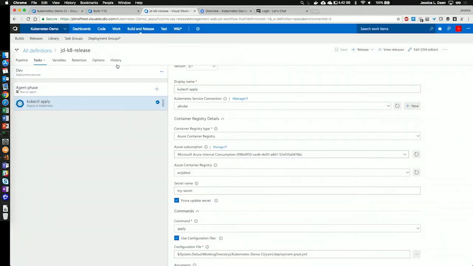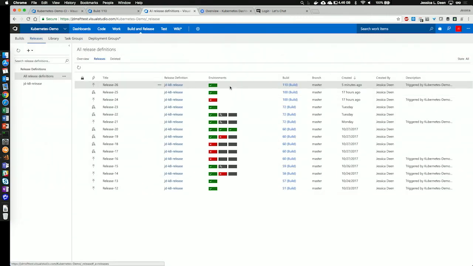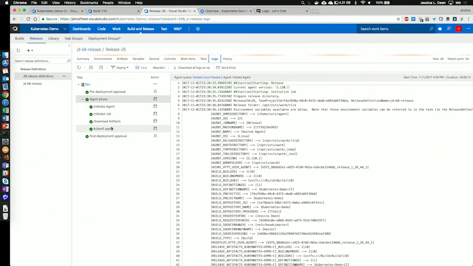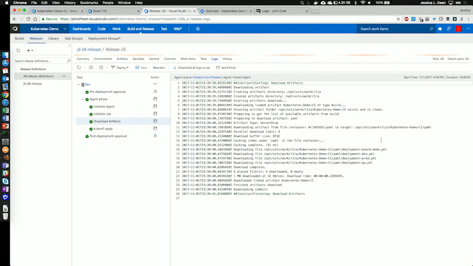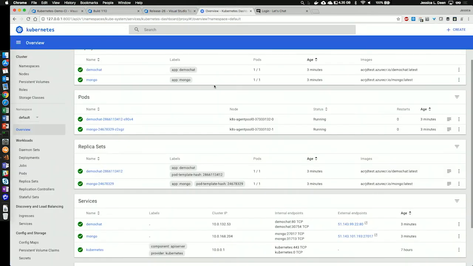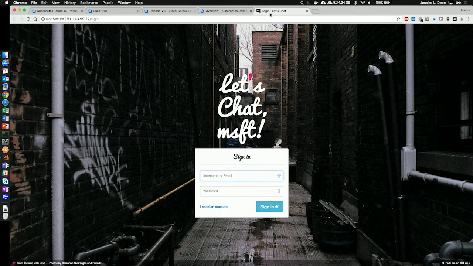And let's go ahead and take a look at the logs just so we can see what happened in that release stage. So we can see that that completed successfully in our dev environment. And we can see that it initialized the agent, the job. It downloaded our artifacts. So we can see that it downloaded the YAML files that we wanted to use. And then it ran our kubectl apply command. You can see that it created the secret, and we get that confirmation back. It created our Mongo deployment and our service, and our demo chat deployment and our associated service. And that was exactly what we saw over here under our overview. And then we viewed our chat application.